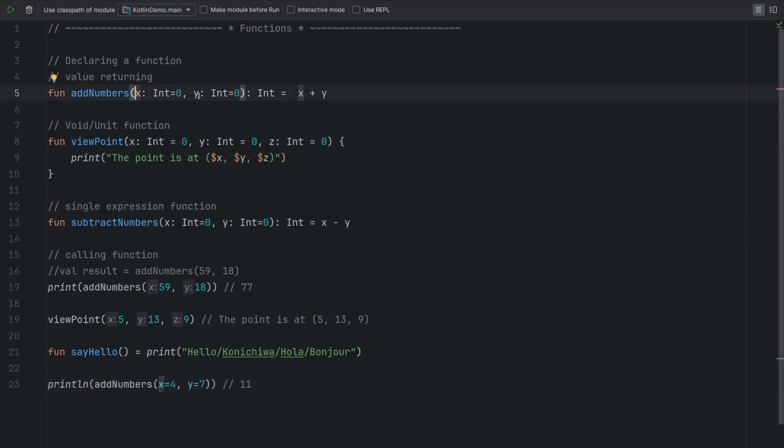Named arguments are a way of passing values to our functions in any order, and using them is simple. We know that the parameters that our add numbers function takes in are x and y. A named argument is just simply making use of those names. So you see x is equal to 4, y is equal to 7, and it tends to make things a bit easier to read and slightly less error prone. Because let's use another example.